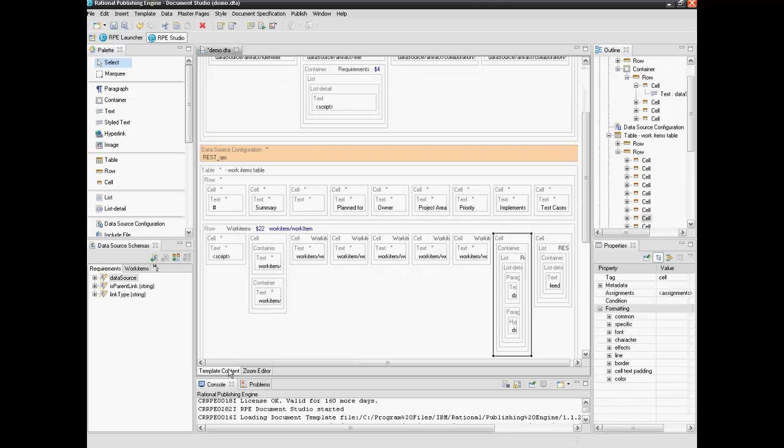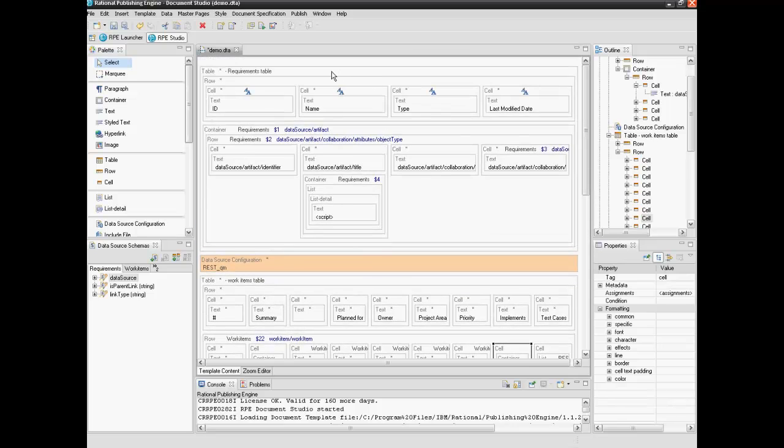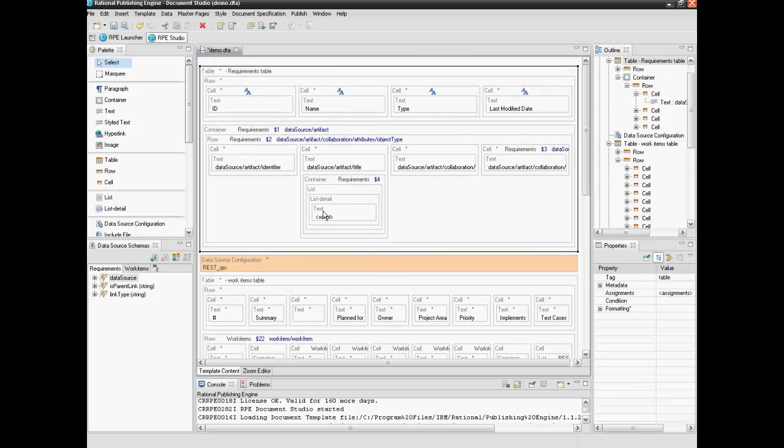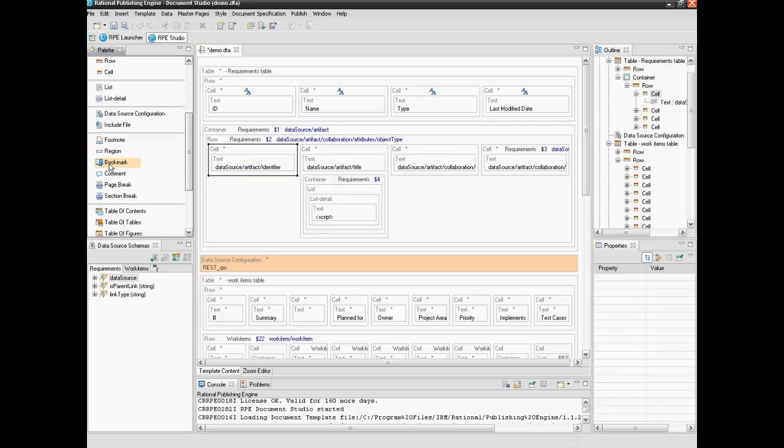Select Template Content to return to the template editor. Go to the Requirements table. We will insert the corresponding bookmark inside the first cell of the second row.